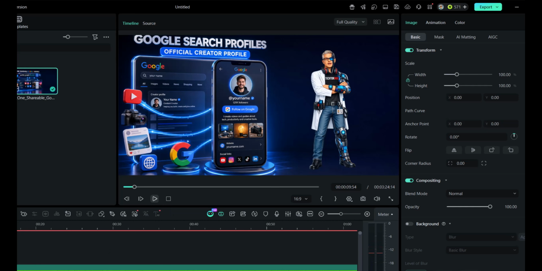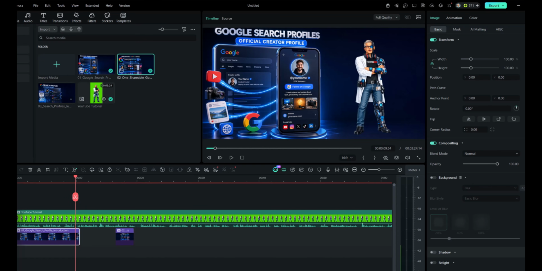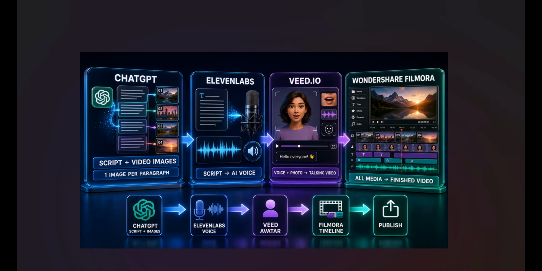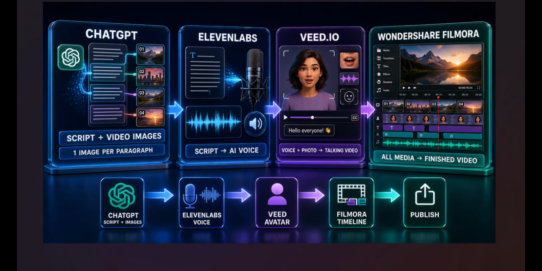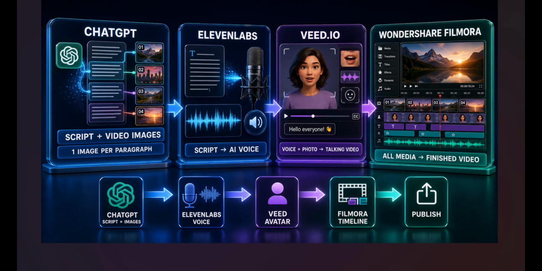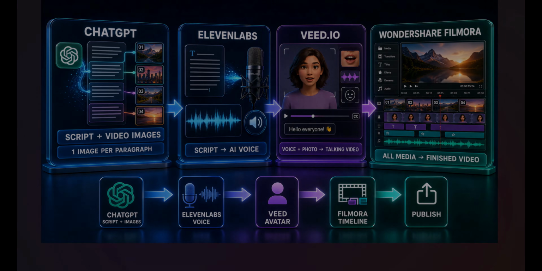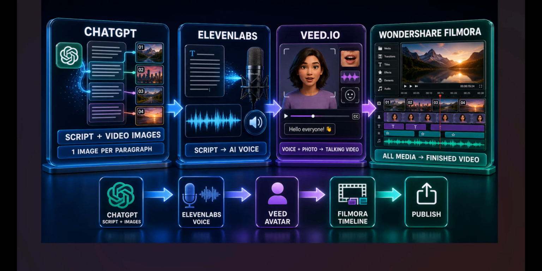So you see how that works? So essentially, we just showed you how to do the following. We just showed you how to use ChatGPT to create a script and video images, one image per paragraph. Take that script, bring it to ElevenLabs and make an AI voice, my voice, which is then brought to VEED with an image to make a talking avatar, with our final version being brought to Wondershare Filmora to publish.